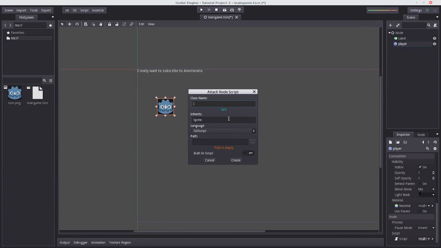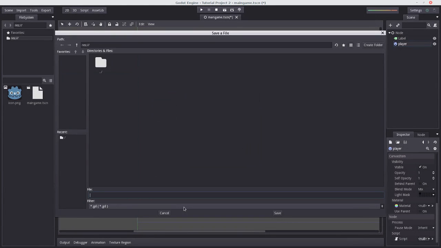You might notice we can't actually change this even if we wanted to, and we shouldn't change this because it does inherit Sprite, and right now GDScript is the only language supported. We will need to change the path. I'm going to save this as player.gd.